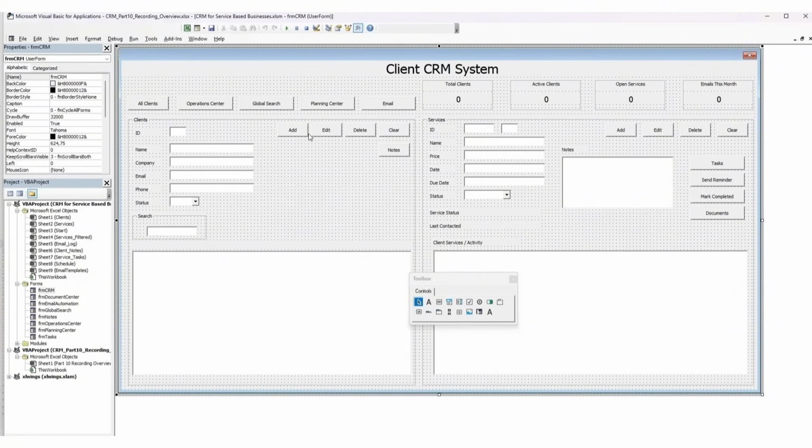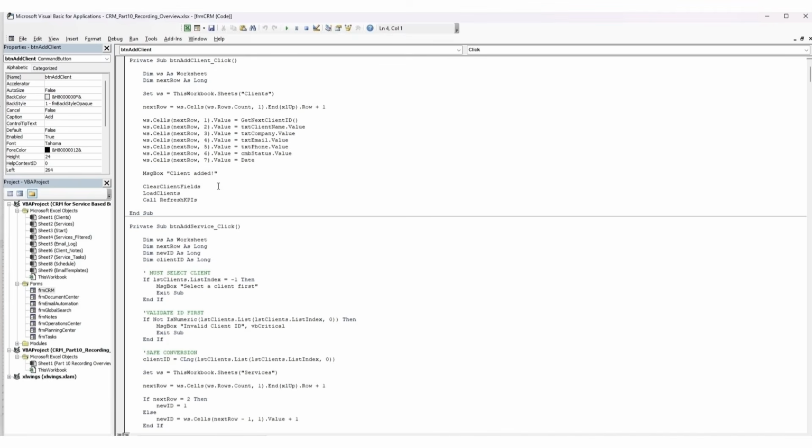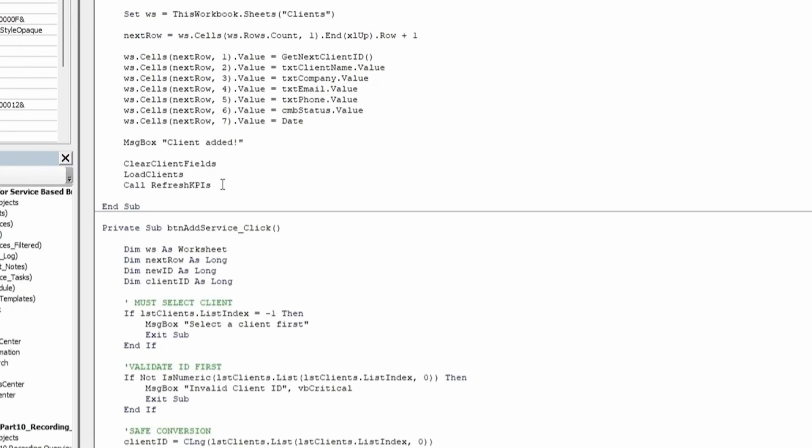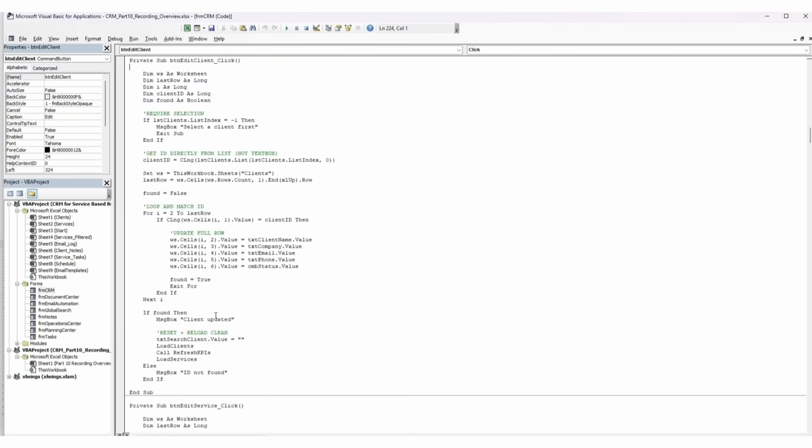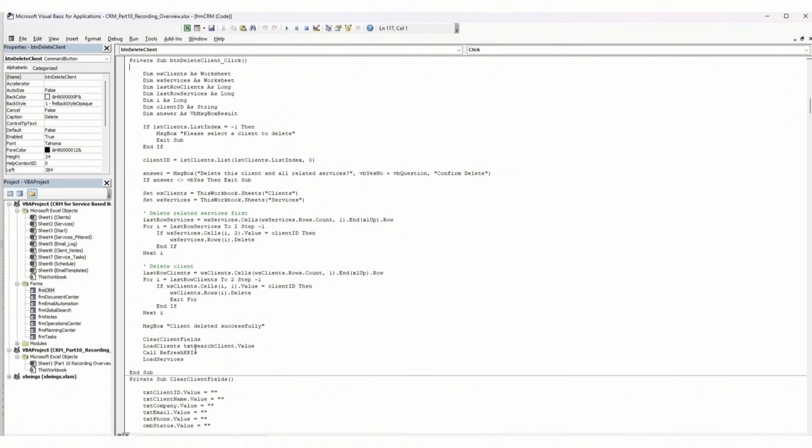This is what we have in add, edit, and delete. We have call refresh KPIs, the subroutine we just went through. You can see here, we call it here also in the edit button and in the delete button. So every client action, adding, editing, and deleting, refreshes the dashboard immediately after.